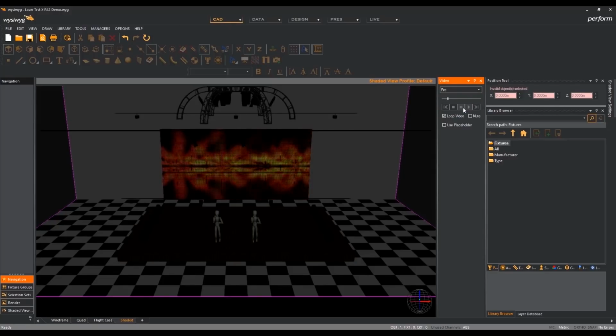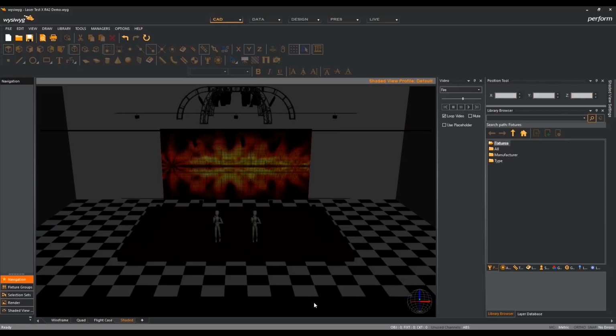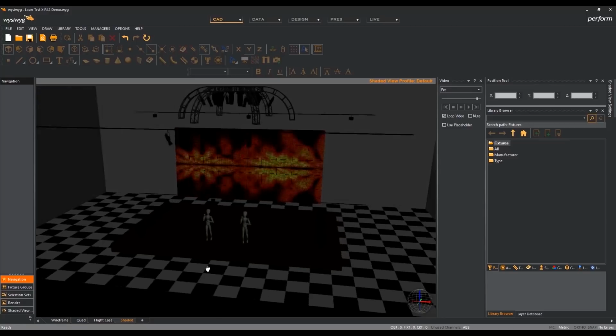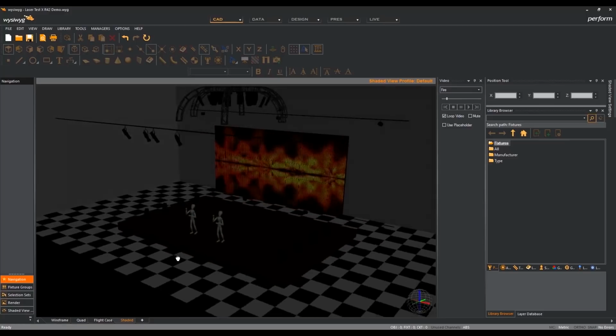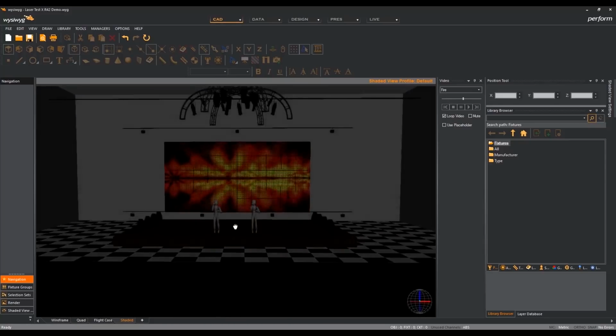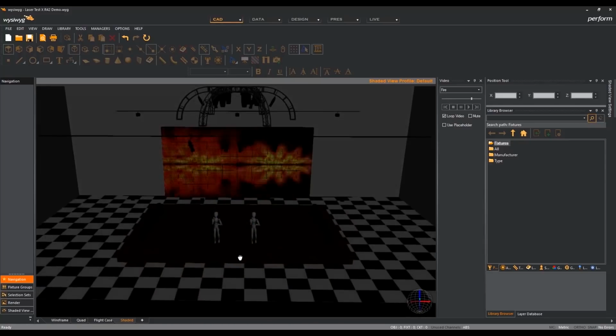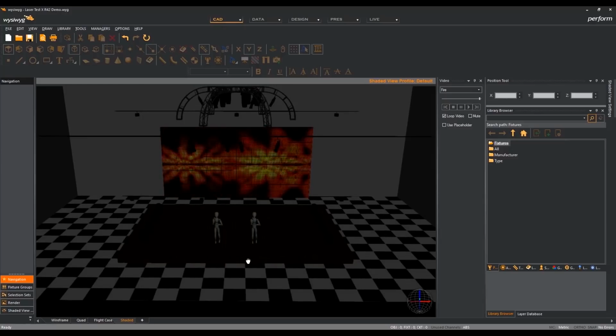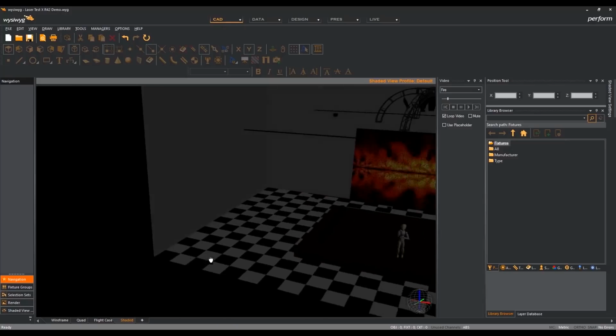So the difference between this new 3D application camera system is that the left button is used for selection at all times. And to orbit or rotate your camera, you would be using the right mouse button, as I'm doing right now, as I rotate left and right and up and down.